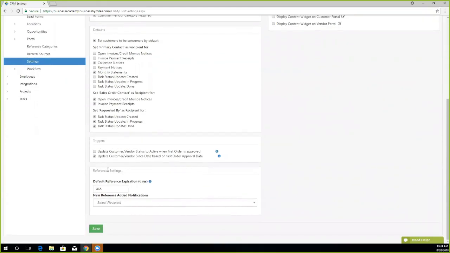Now, reference settings. We can have a default reference expiration, and we can set that here. By default, it's a full year, so 365 days. We can change this as needed. We can go to as little as we want or to as much as we want based on this setting. But this will dictate how long your references will expire for.